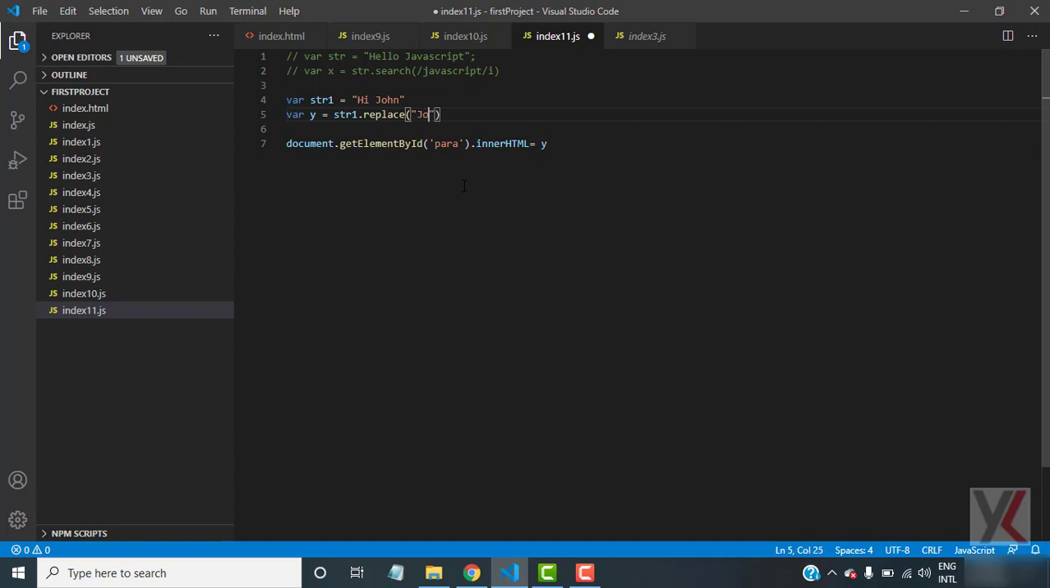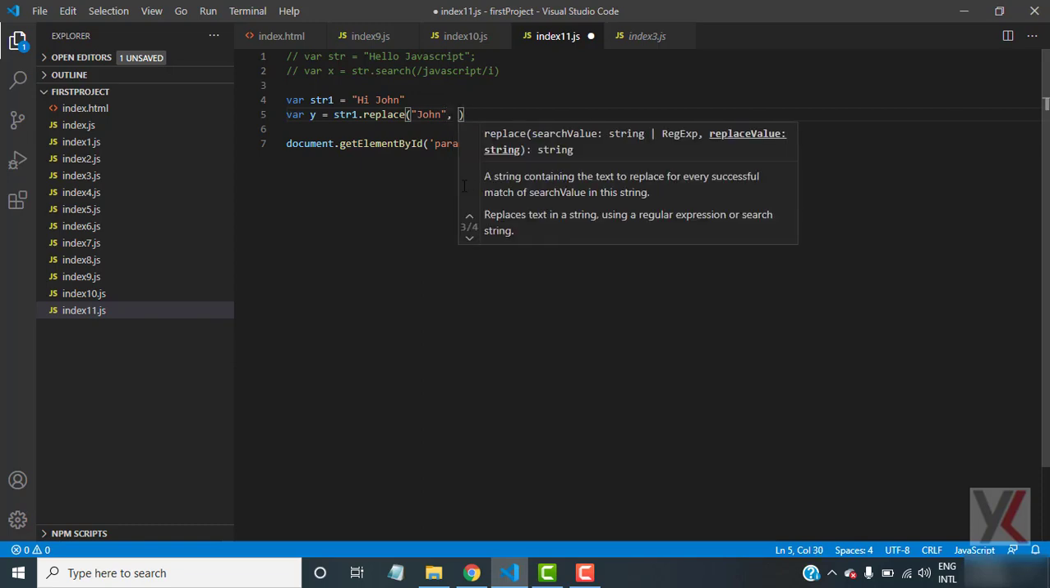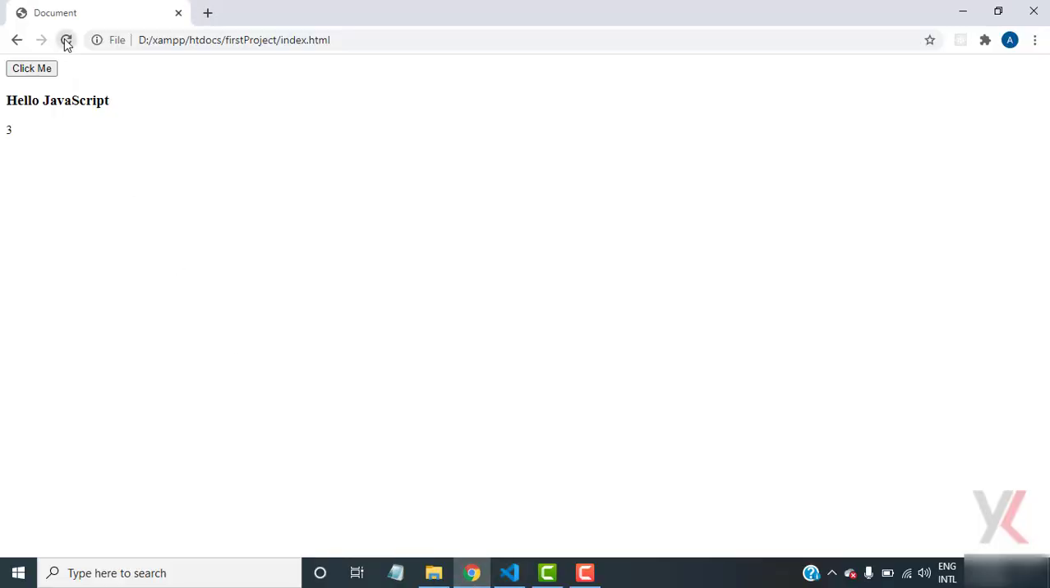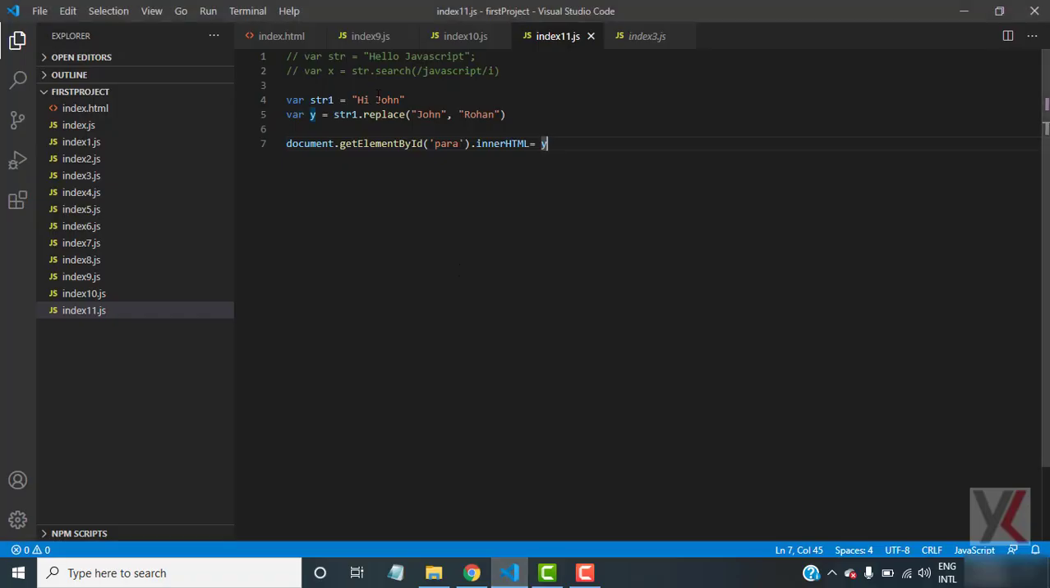Over here, we'll first take John, and next we'll use any name. Okay, so Rohan. I want to replace this particular John with Rohan. Let's check whether it replaces or not. Here you can see it replaces the required string. It replaces John with Rohan.